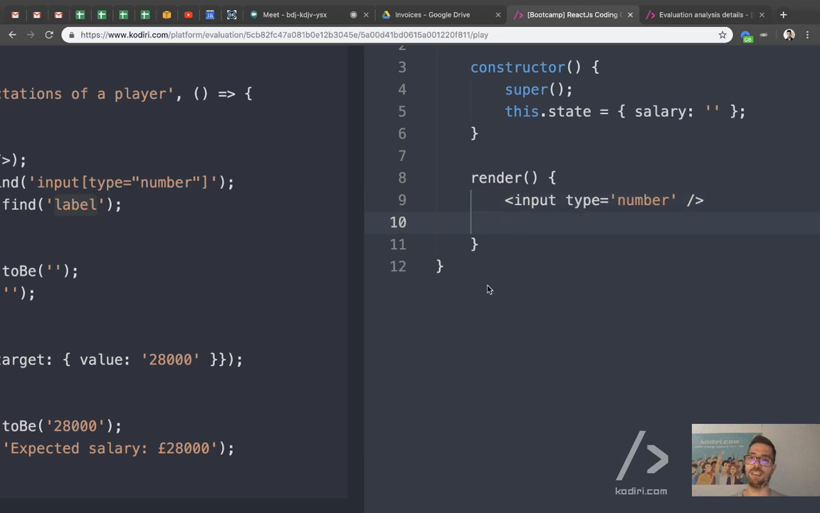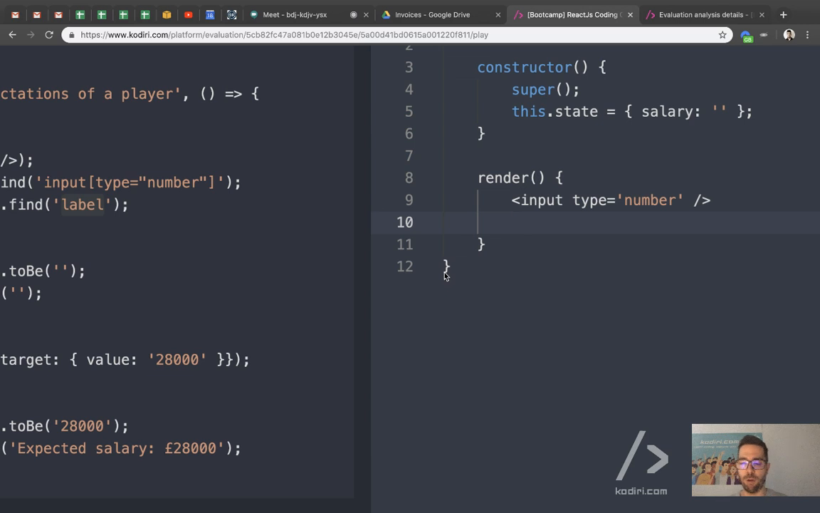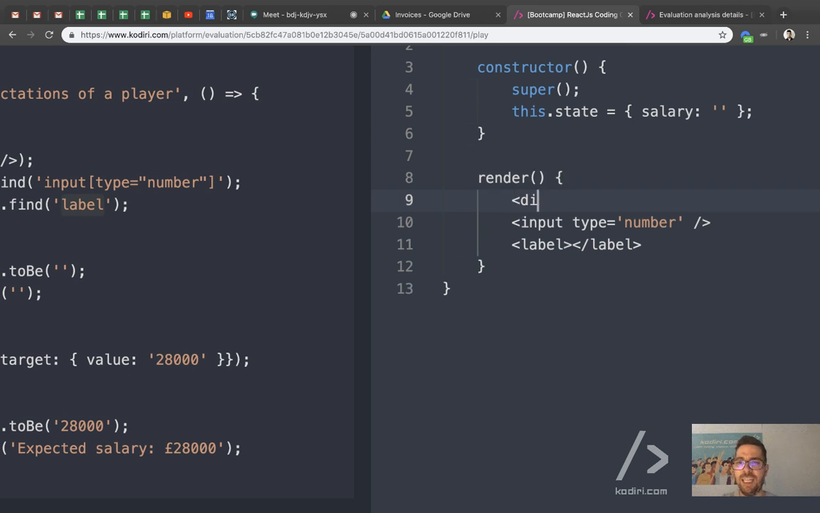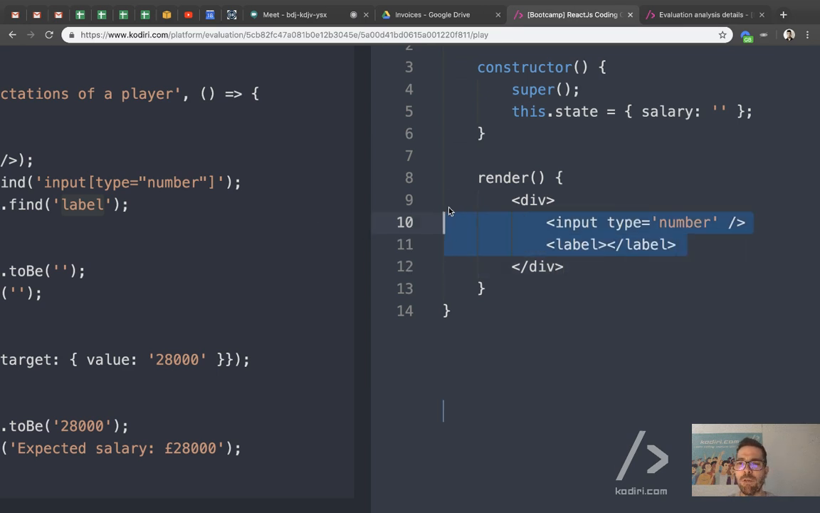And then what else? Do we need any other field? Label, correct. At this point, we have to close all. There are two elements. How many root elements do we have? Two. Is that valid in React? No. How can we solve that? Wrap it, use a div or whatever, something surrounding your tags. Is there any other way without using a wrapper?